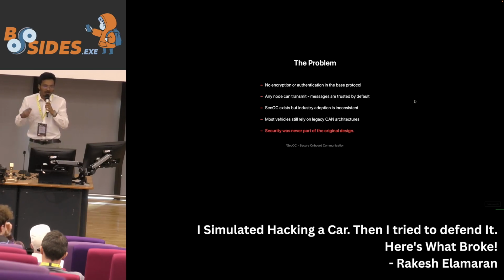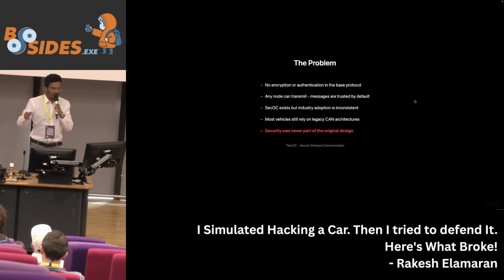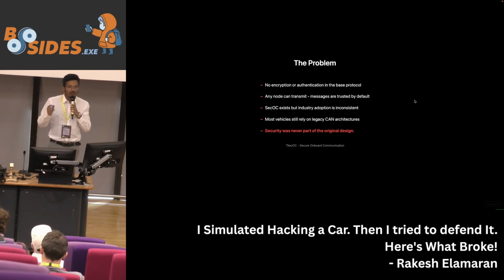Yes, it is. But we do have a concept called Secure Onboard Communication, which is recently being used by all the OEMs and the automotive industry. What this will do is add a message authentication code. With the help of this message authentication code, you can interact with the ECU, and this is going to verify what exactly the operation the CAN bus is receiving.